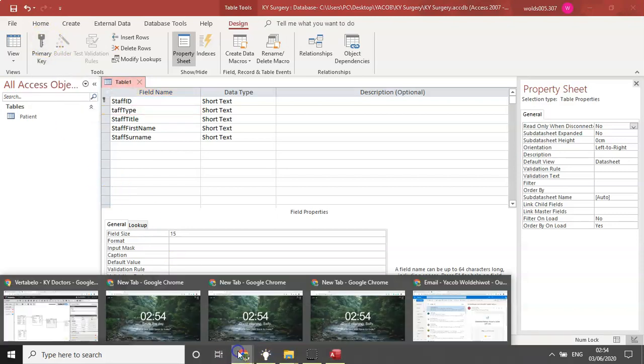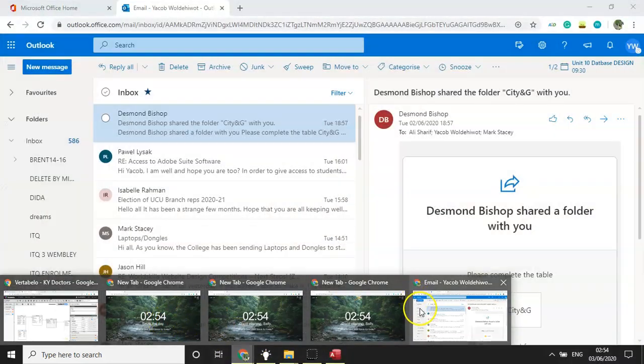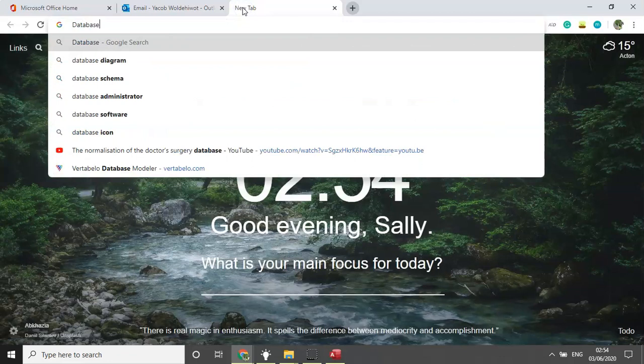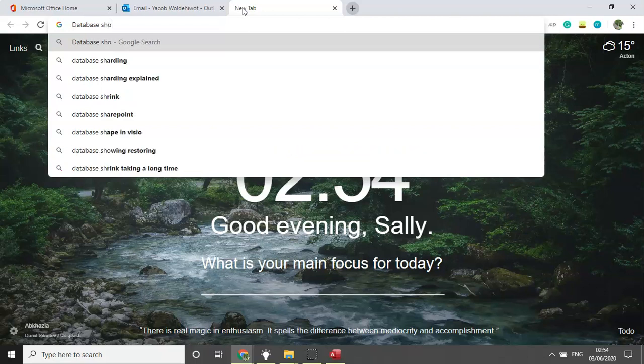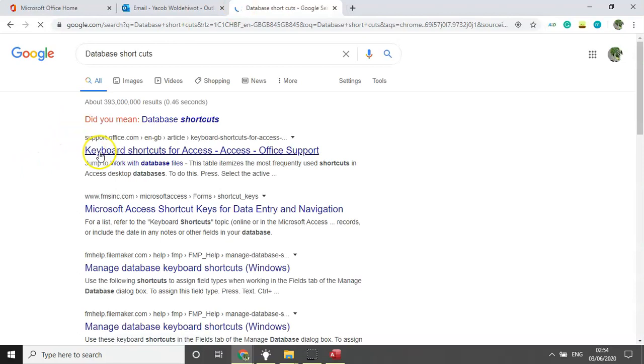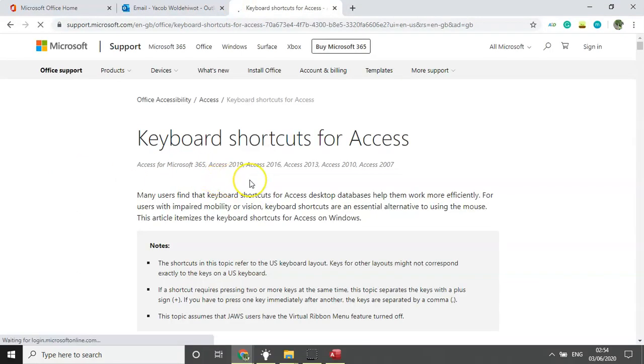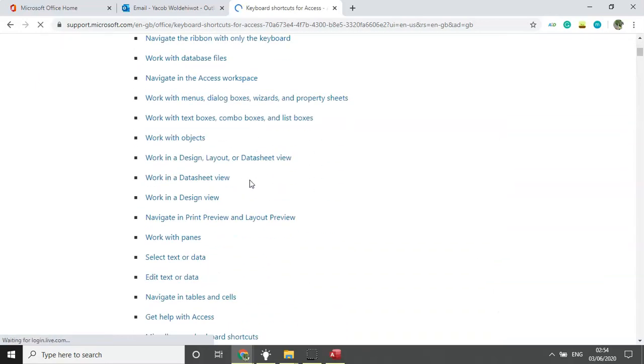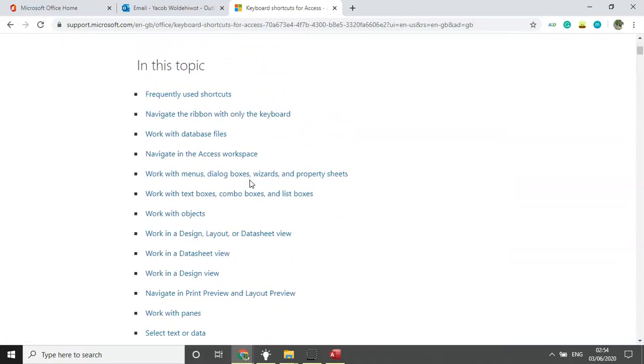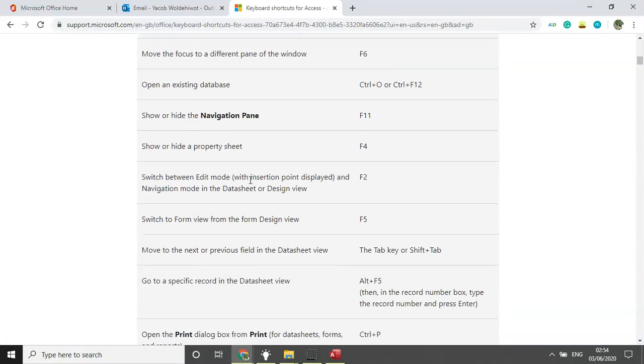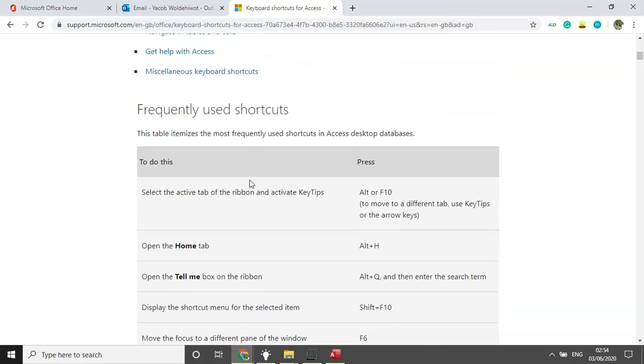Database shortcuts. I'm going to Google. This is important. As much as I can, I have to make sure my videos are accessible. Database shortcuts. So, keyboard shortcut for Access. Okay, let's have a look.